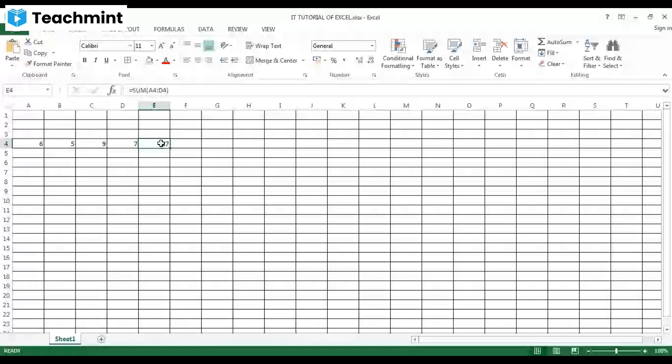Now your active cell is completed. The cell with a dark boundary is known as the active cell. Like this cell is having the dark boundary. You can see here E4. So it is your active cell.